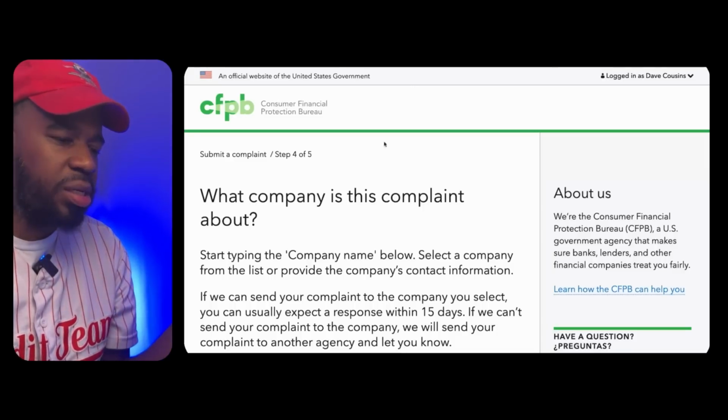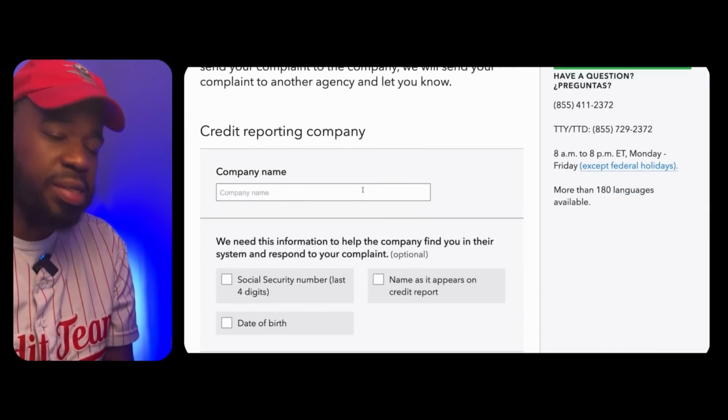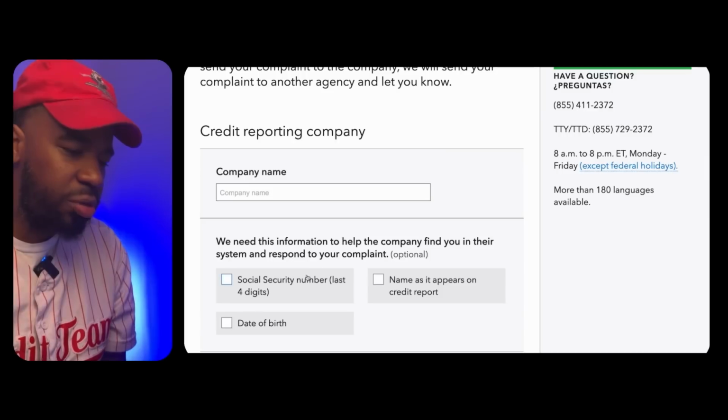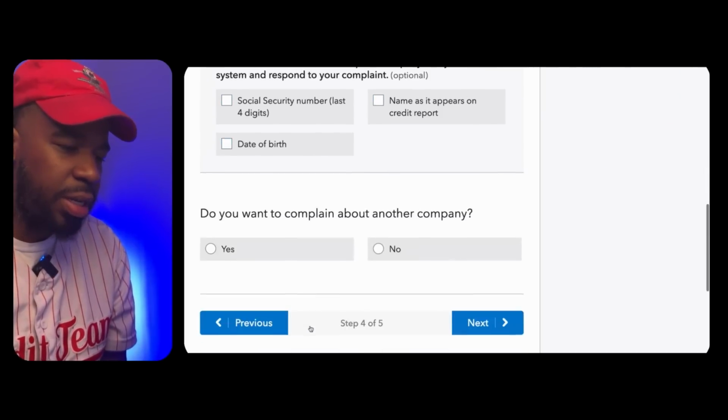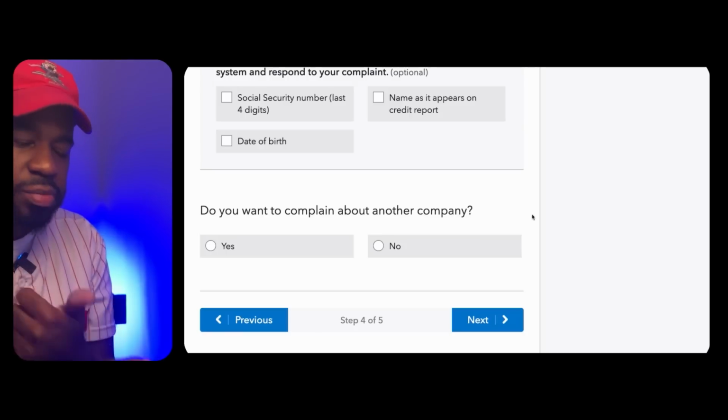Now, what company should this complaint be about? So what we want to do is just look for the company's name, look for Experian, social security number as a pair, date of birth. And then do you want to complain with another company, either yes or no? You want to put all three, right? Experian, Transunion, Equifax. Now what you want to do is, of course, click on next. And then on the next, you just want to verify everything, make sure everything's good to go. Then click on submit. Now once you click on submit, Experian, Transunion, Equifax have 15 days to respond back.